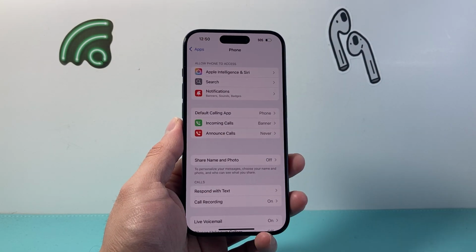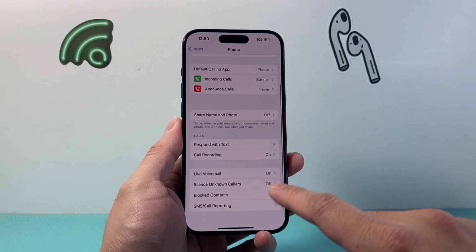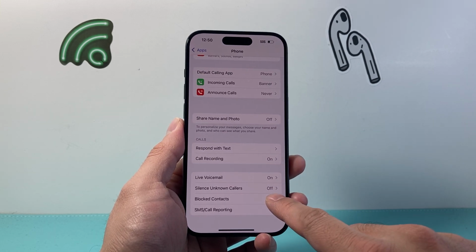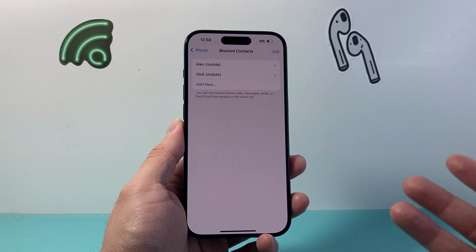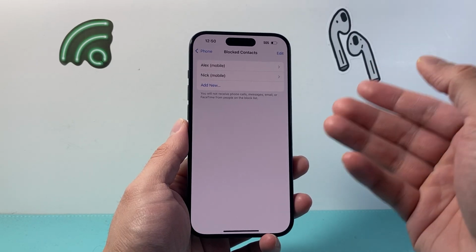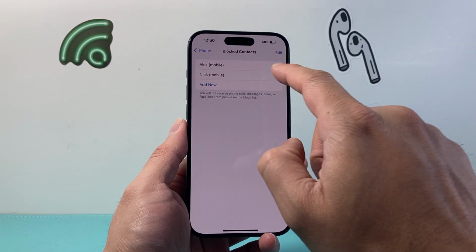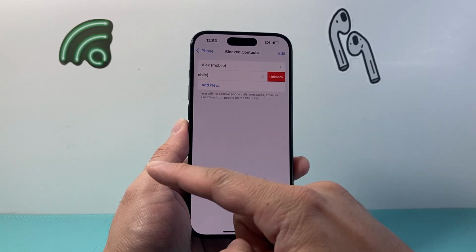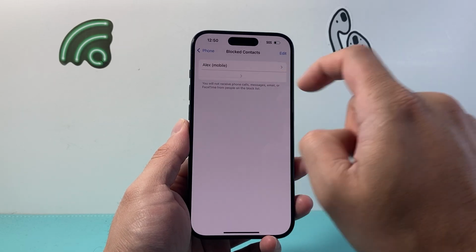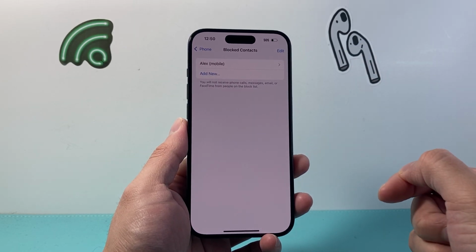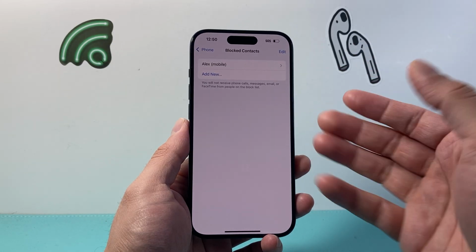So once you click on the phone setting itself, you're going to scroll down to block contacts. So if I tap on it, it's going to go ahead and show me everyone that I have blocked. In order to unblock someone, simply swipe to the left and then tap on unblock, and that's going to go ahead and unblock them. And that's how you do it.